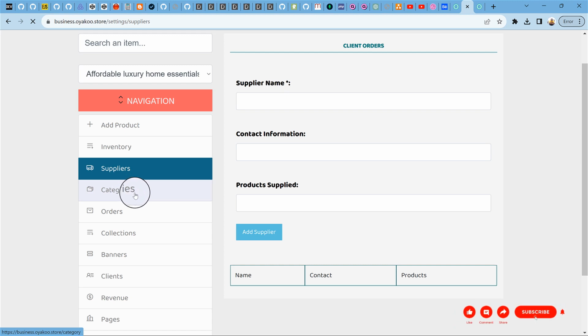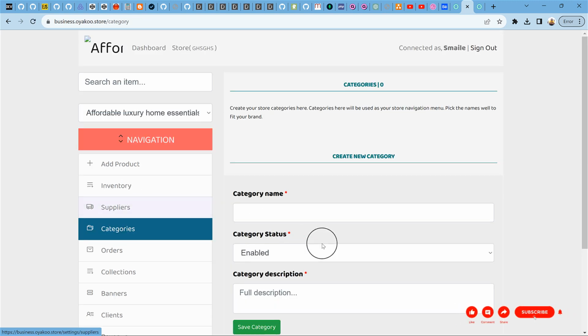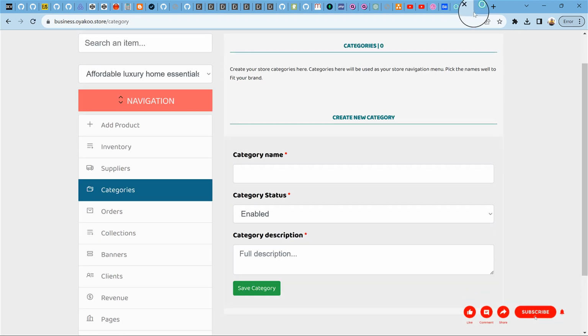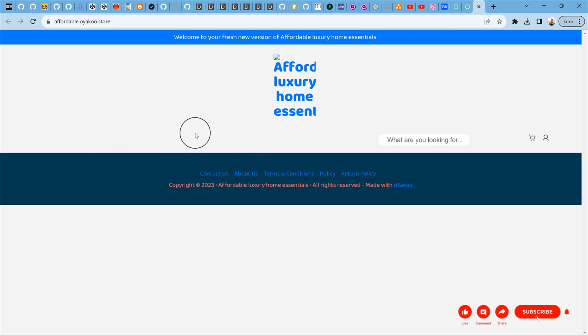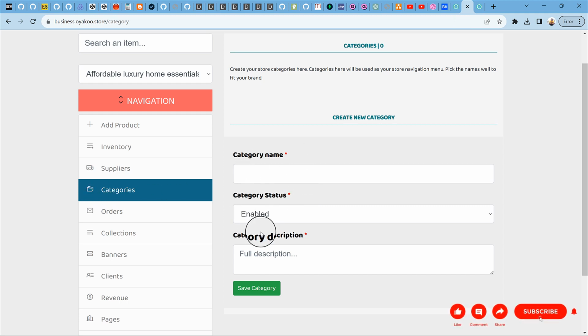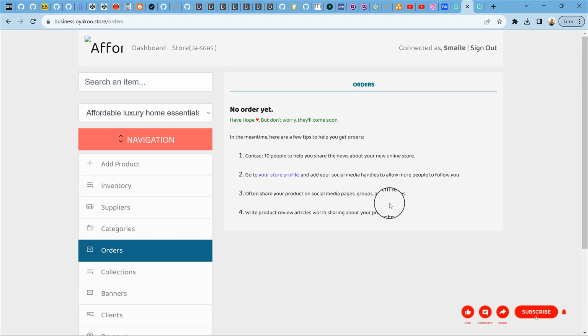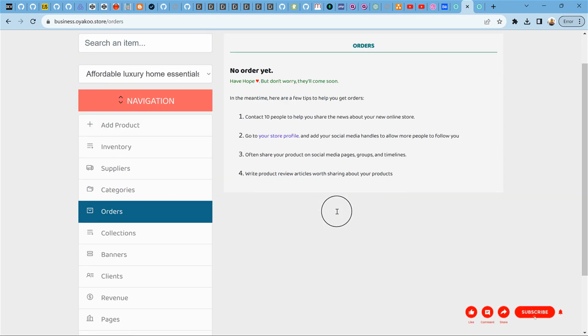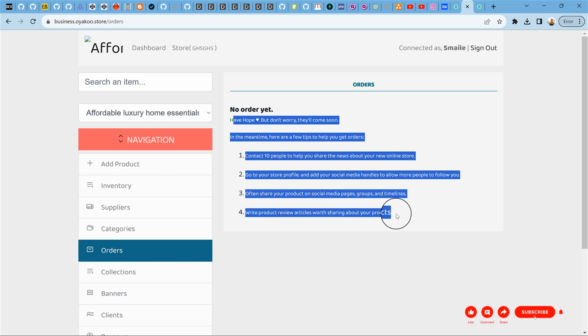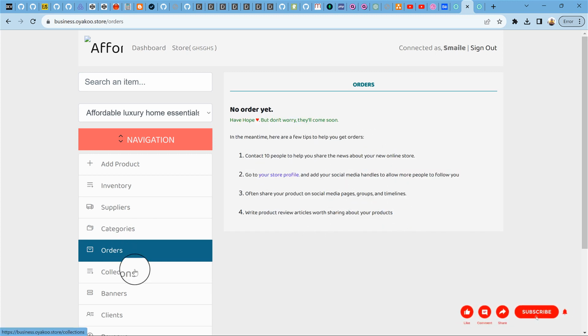Then the categories, and this is where you set up the menus of your website. For now you can see there's no menu for people to click apart from the footer content. This is where we are going to create the menu using the categories. Then you have the orders. The orders center is where you are going to manage various orders. Whenever there's an order, you'll be able to see your new orders.